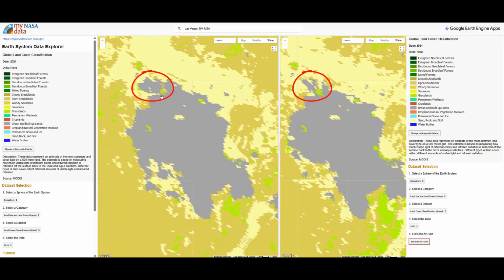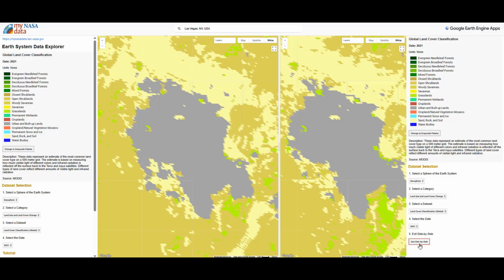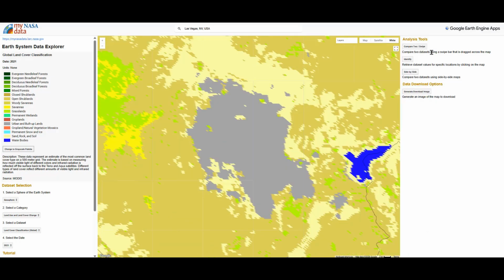I do note some differences in this area for certain. And I invite you to think about which of these views is easier for you to interpret. When might one of these views be more useful than another for you? So I will exit the side-by-side tool.